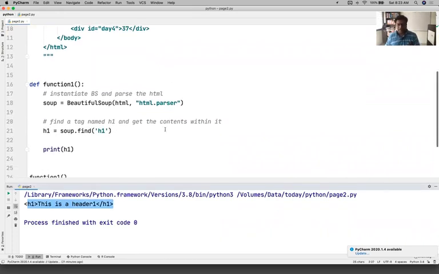And inside the content, I'm looking for not the entire H1, but I want to find out the content within it. The content within that H1 is this. This is a header. So this is what I want to print now.